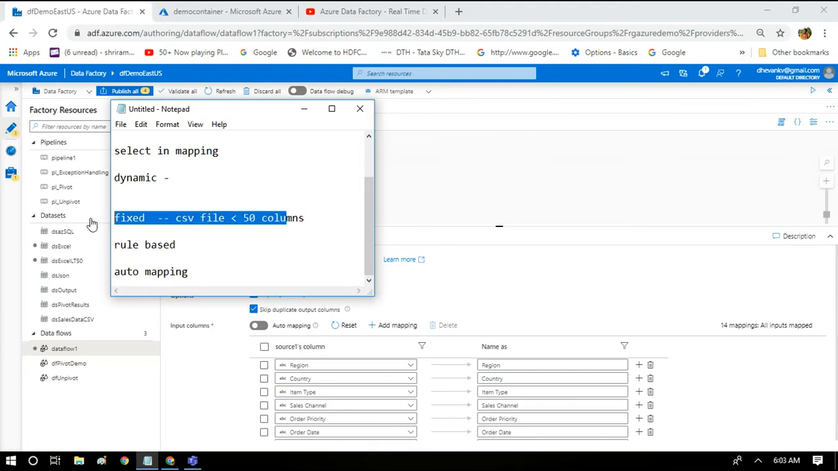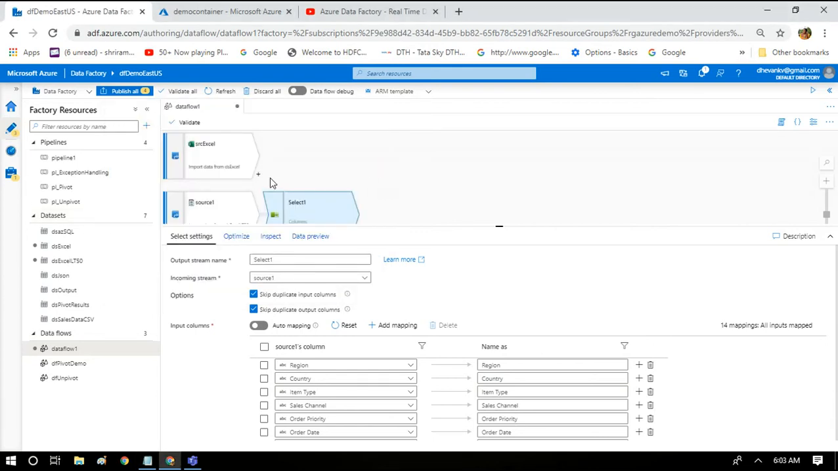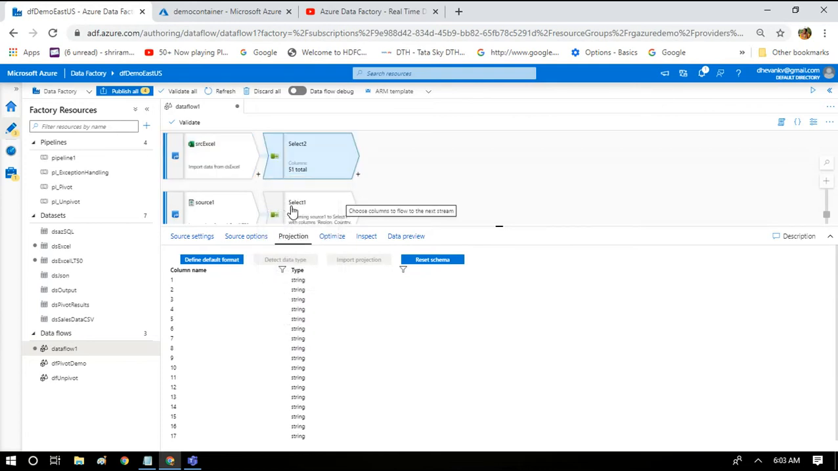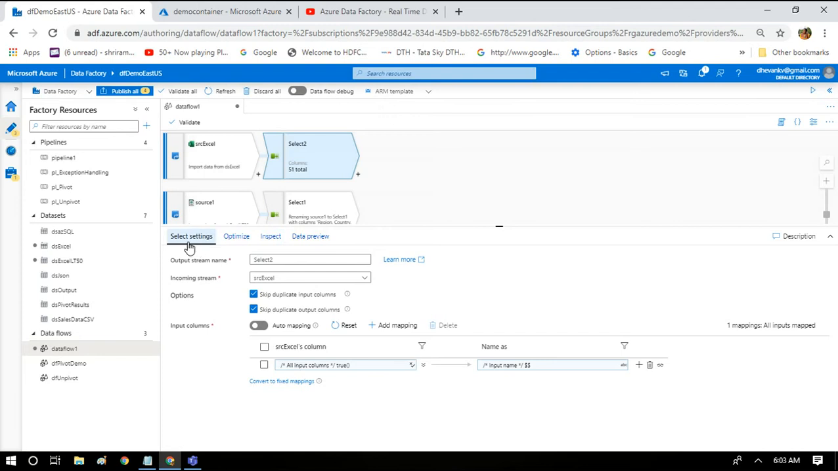Alright, what is rule based mapping? When you have more than 50 columns, or when you have an Excel file like I showed you, which is greater than 50 columns, then let's see what happens. I'm adding a select transformation here. Totally 51 columns, and when you come to select settings and see how it is mapping, all input columns, by default, have an expression called true. What this true boolean expression will do is map all the input columns to the same named column in the output. There will not be explicit mapping present here.